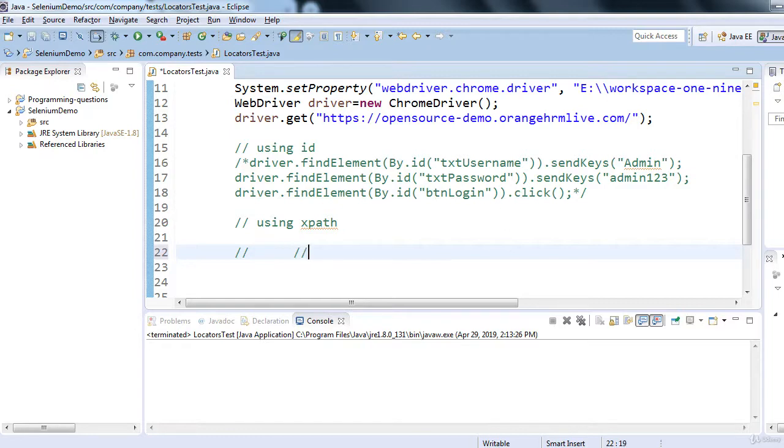XPath always starts from this forward slash, double forward slash, and after that we write tag name, and inside these square brackets we write attribute is equal to attribute value, and then we can also write double slash or forward slash, then something abc, then some xyz, right? So this is the format of writing XPath.